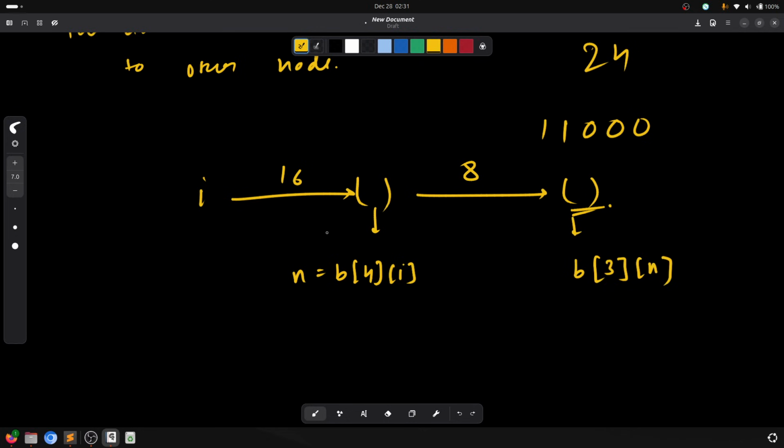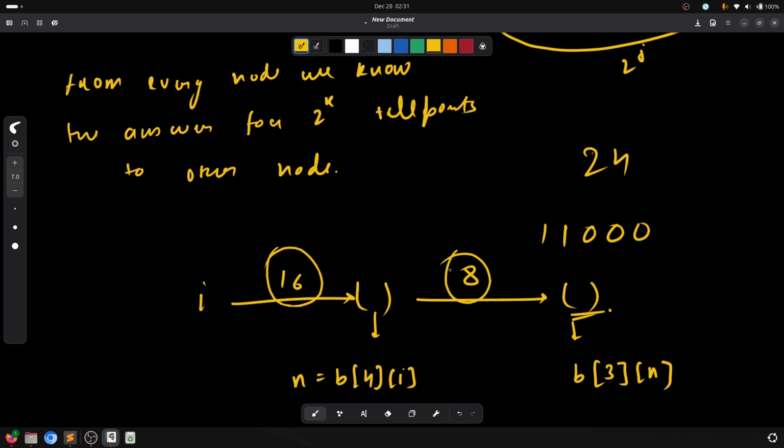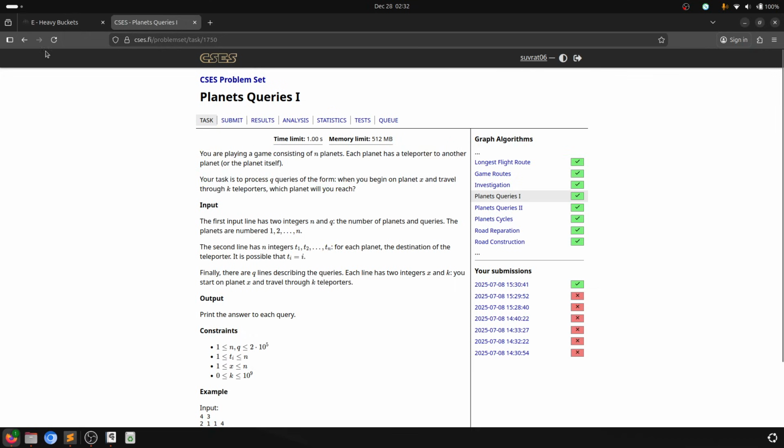So just like that we can distribute the total number of teleports, we can reduce them into smaller powers of 2, which would be log n at max, because the binary form of any decimal number would have log n bits, right? So in only log n transitions, or log n smaller 2 to the power k steps, we would reach the final value. So that's how we can solve this problem, right?